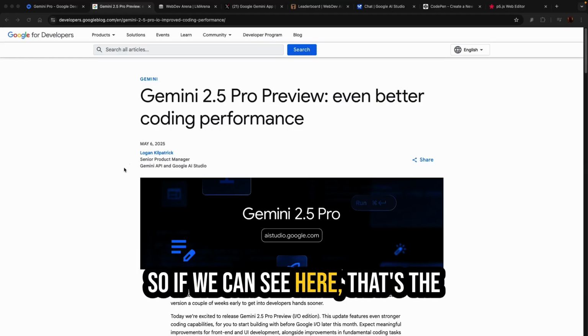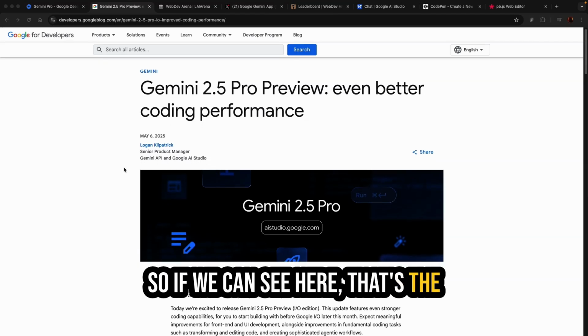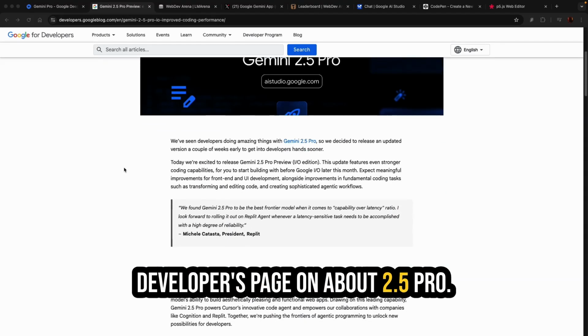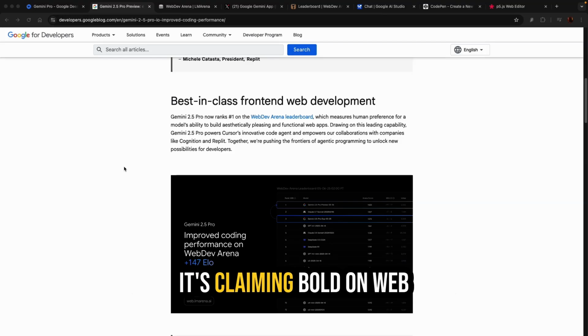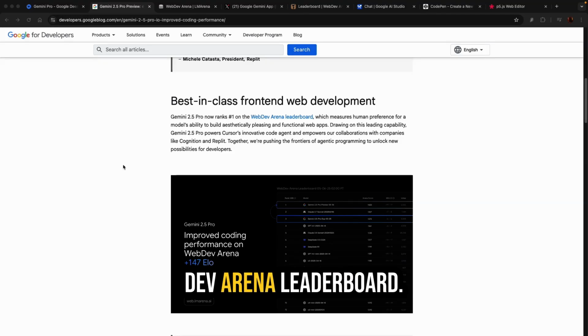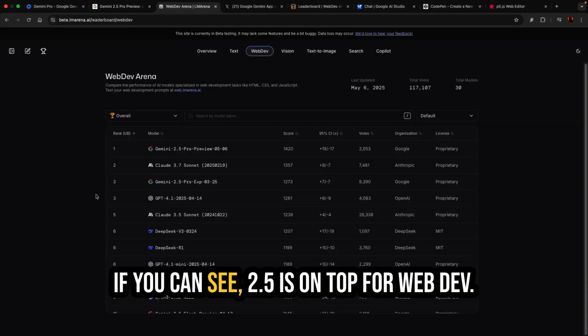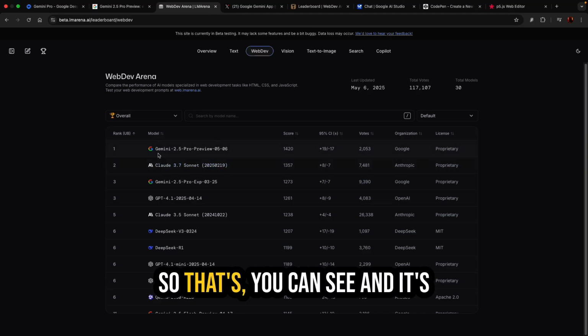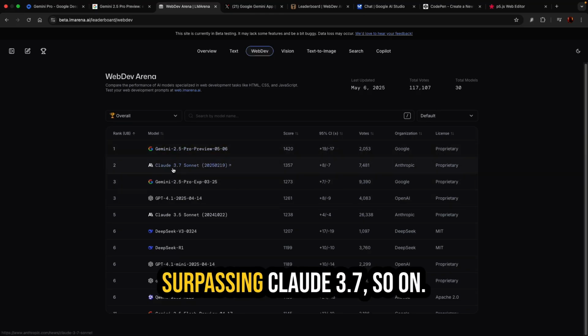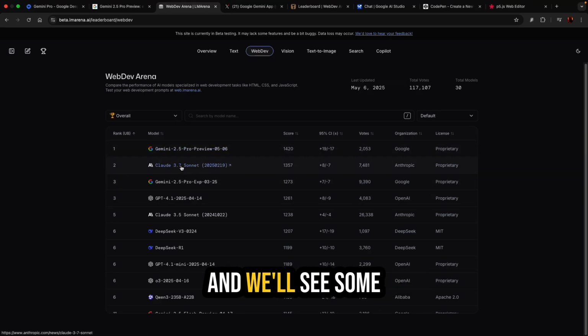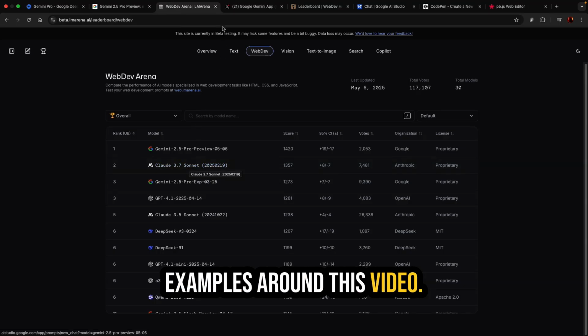So if you can see here, that's the developers page on 2.5 Pro. It's making a bold claim on the WebDev Arena leaderboard. If you can see, 2.5 is on top for web dev, and it's surpassing Claude 3.7 Sonnet. And we'll see some examples around this in the video.